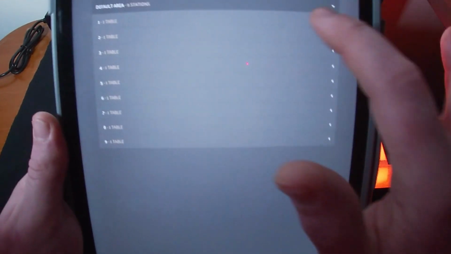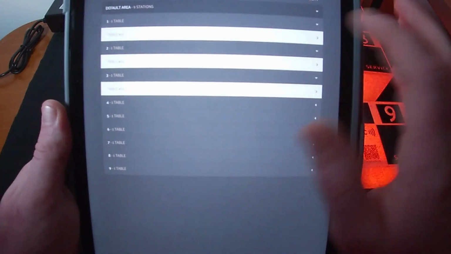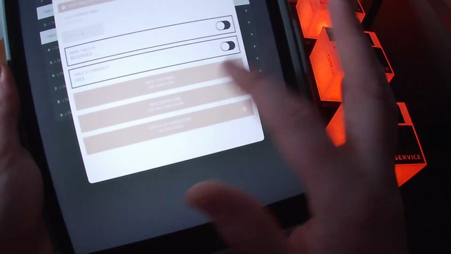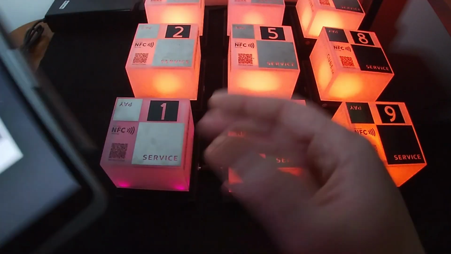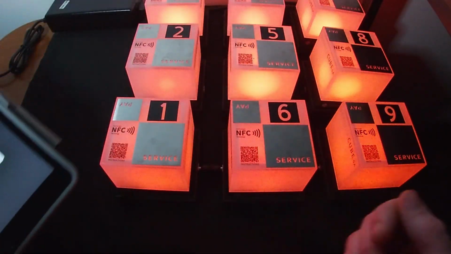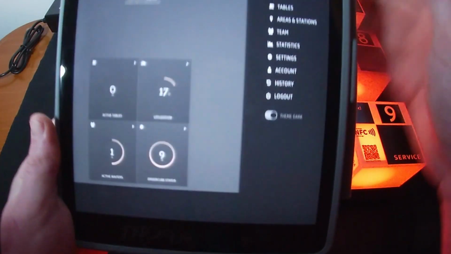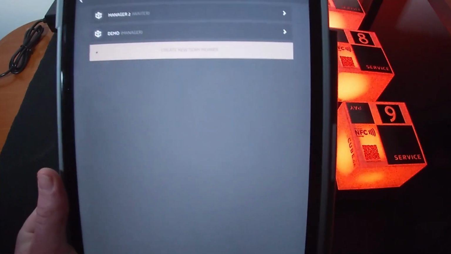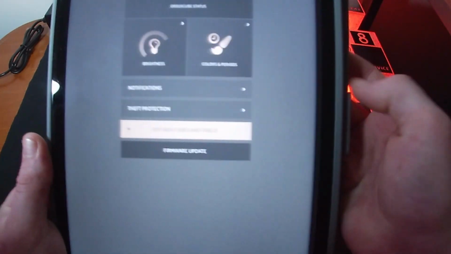In the side menu, you will also see areas and stations. If we go into there, this is where we can adjust our stations and areas. It will have similar features to the map area. Just by clicking on a cube in a section, you can turn it off manually or make it blink to identify it. And in the side menu, you will see team. That is where you can create new manager accounts or waiter accounts.